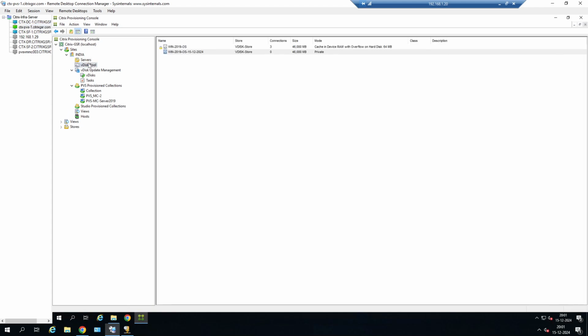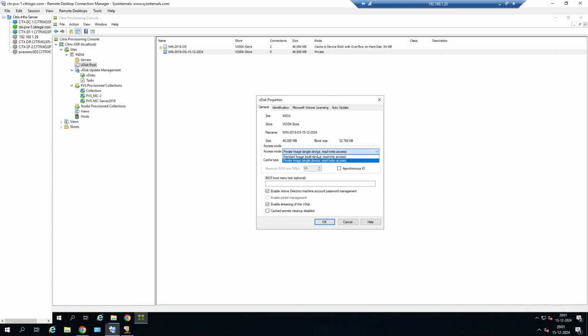Okay, now go to VD School. You can see, right? So now it's a down state. Okay. So right click. If you want to attach these videos to more than one device, you need to change the mode to standard. Okay. If you have private mode, you can't attach this to more than one device.